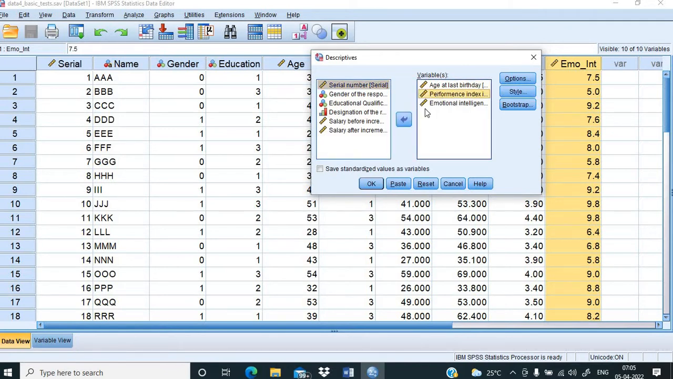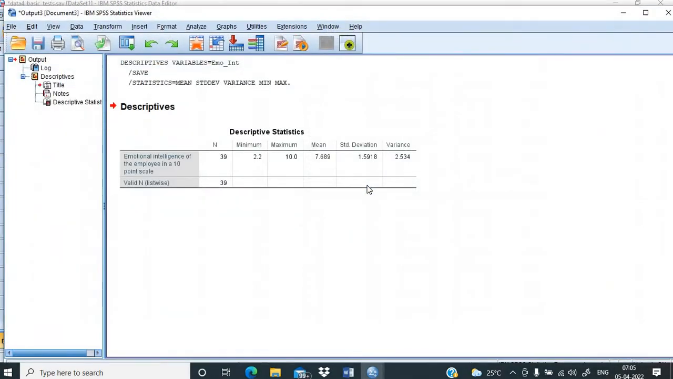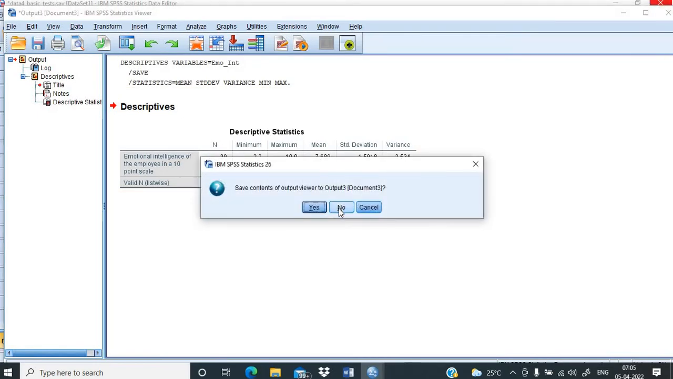Other variables you may push back to their original location, so they come to the left side. On the right side only emotional intelligence remains. Now there is the option to save standardized values as variables. So click here, save standardized values as variables. We do it and then click on OK. As soon as we click on OK, here we get the descriptive statistics, but this is not what we want. What we want is what appears in the database.